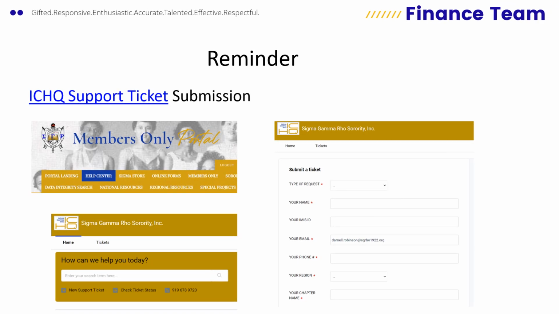As we near the end of the presentation, I'd like to remind you that if you have any questions or need assistance, please reach out to us through Freshdesk. You can log into the member-only portal and select the Help Center as shown in the image. We'll be happy to assist you.